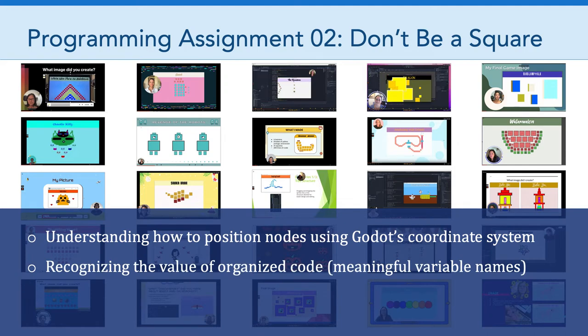Another area of discovery was recognizing the value of having organized code. Many of you spoke about the importance of using meaningful variable names. As your projects grew in size, it was hard to keep track of what copy of the animated sprite you were referring to in your code. And so many of you started using variable names that had meaning as a strategy for managing that ever-growing complexity.